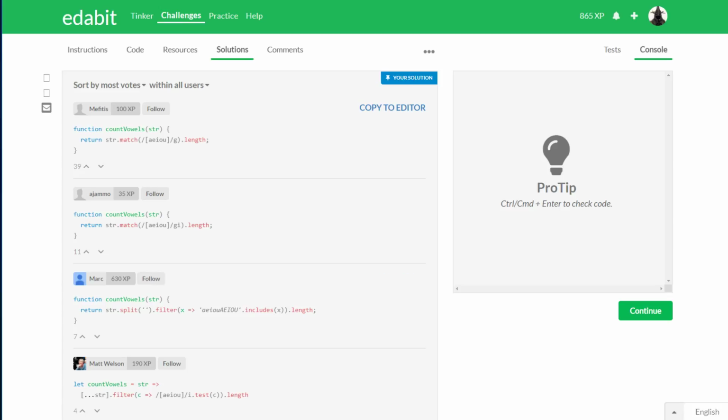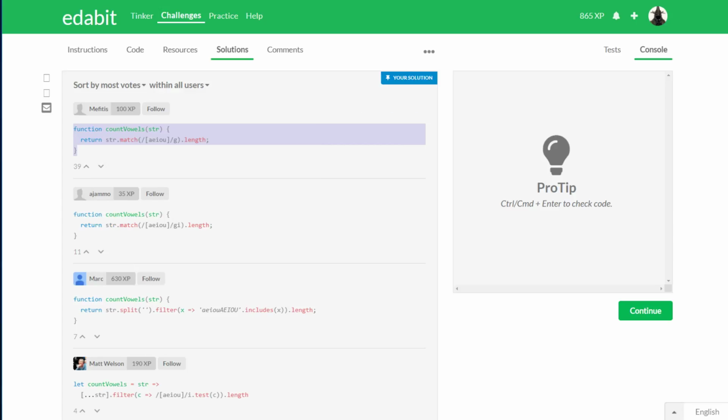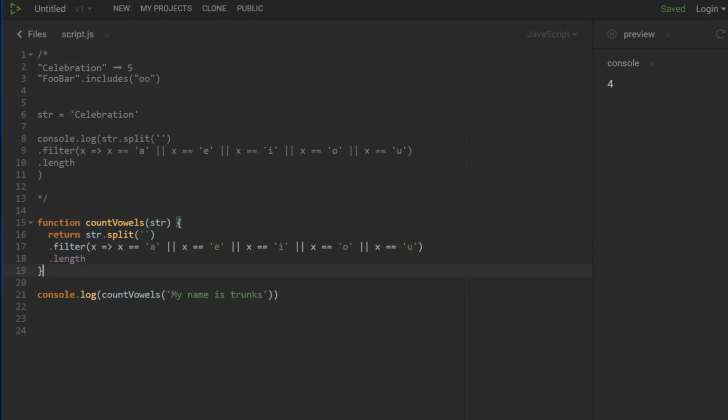So Mephitis, only 100 XP, a noob, struck gold. Function count vowels string. Return string dot match. That's what that was. When I kept on saying X in, I think that's what I was trying to get at. String dot match. Not as ugly looking though. What? What does that mean? I mean, I know what it means, but why is it written so weird?